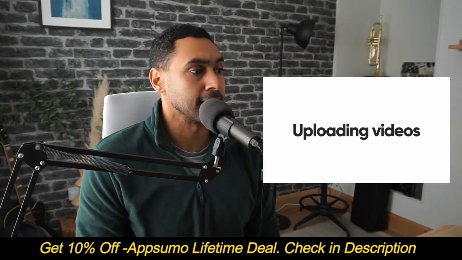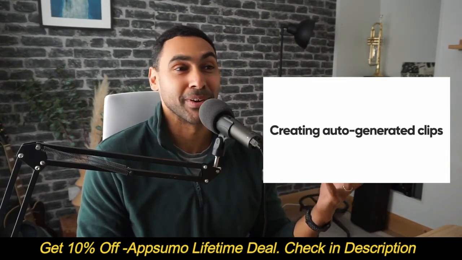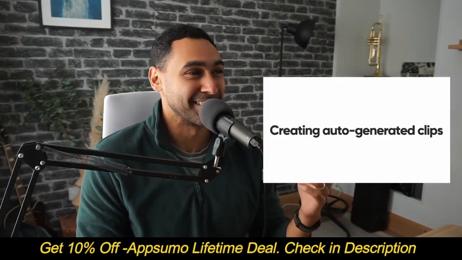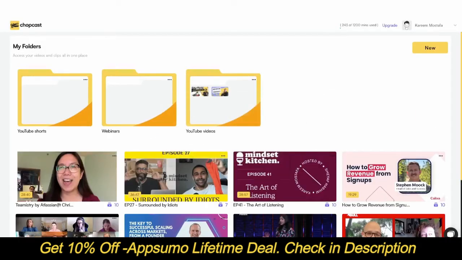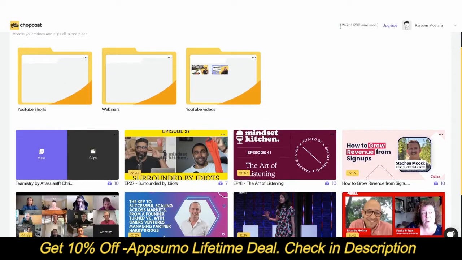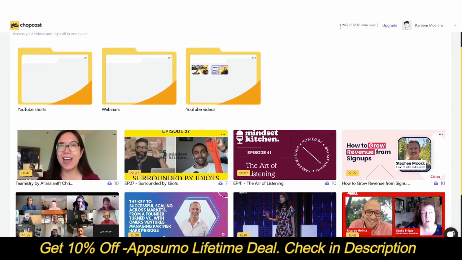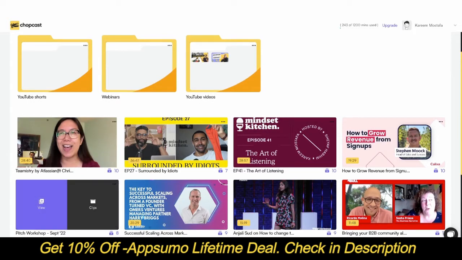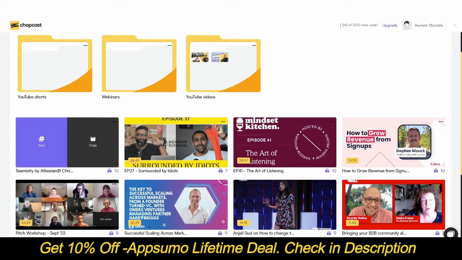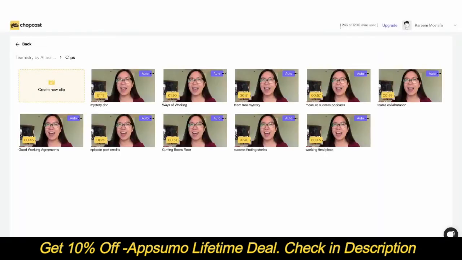The next thing then is thinking about how you can auto-generate clips. Thankfully, this is something that happens automatically. Within Chopcast, as soon as you upload that video, you just give it 5 to 10 minutes based on the duration of it. And you're actually going to see a number, as you can see over here on my screen, a small number under each video. That signifies the number of auto-generated clips that Chopcast has found for you. So let's take this example of a video podcast episode that we've done in the past. These are all auto-generated clips that Chopcast is suggesting.